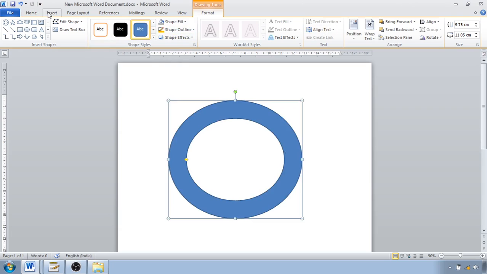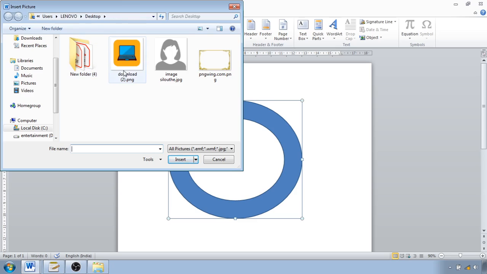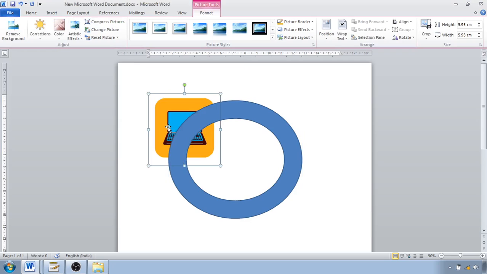Next thing is, if you want to insert some picture inside your logo, then you have to download it from Google. And if you already have it in your laptop or PC, then you have to click on Insert, click on Picture, click on the picture where you saved it, and insert. Now this picture is in your document.